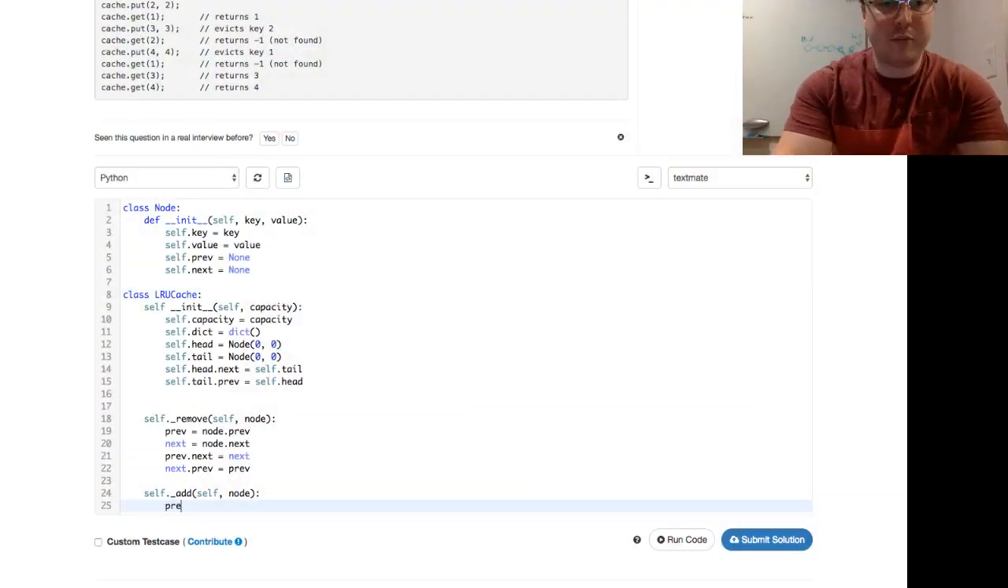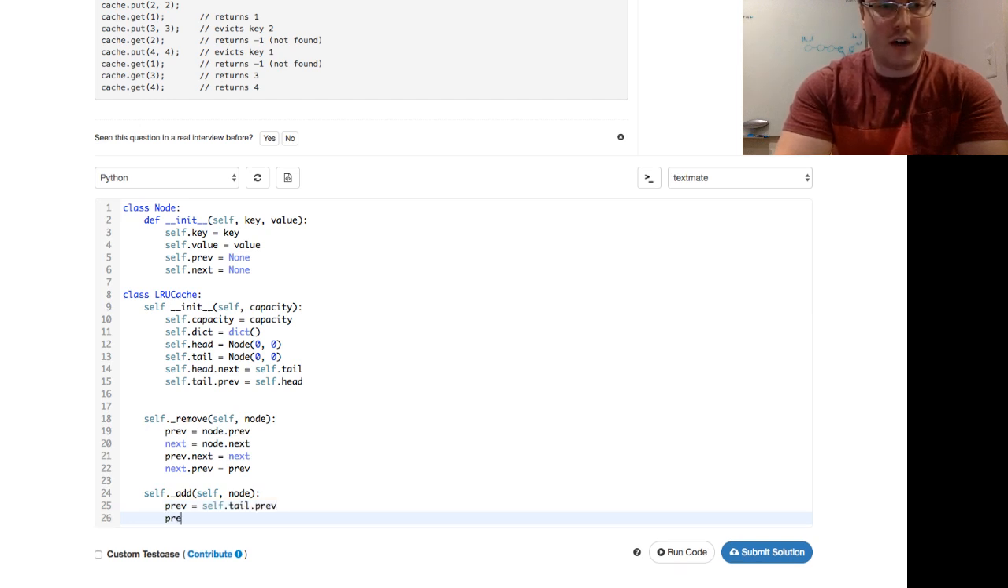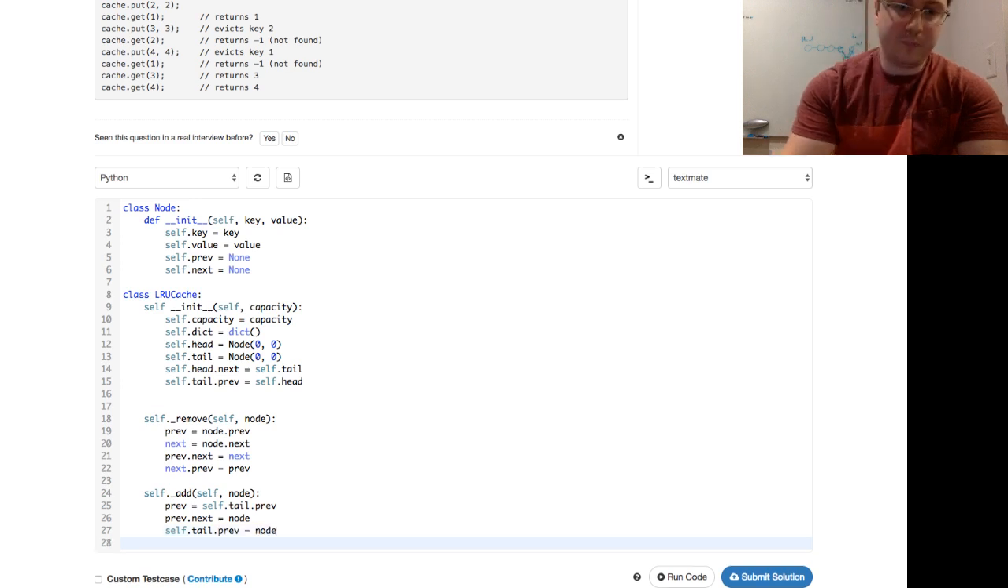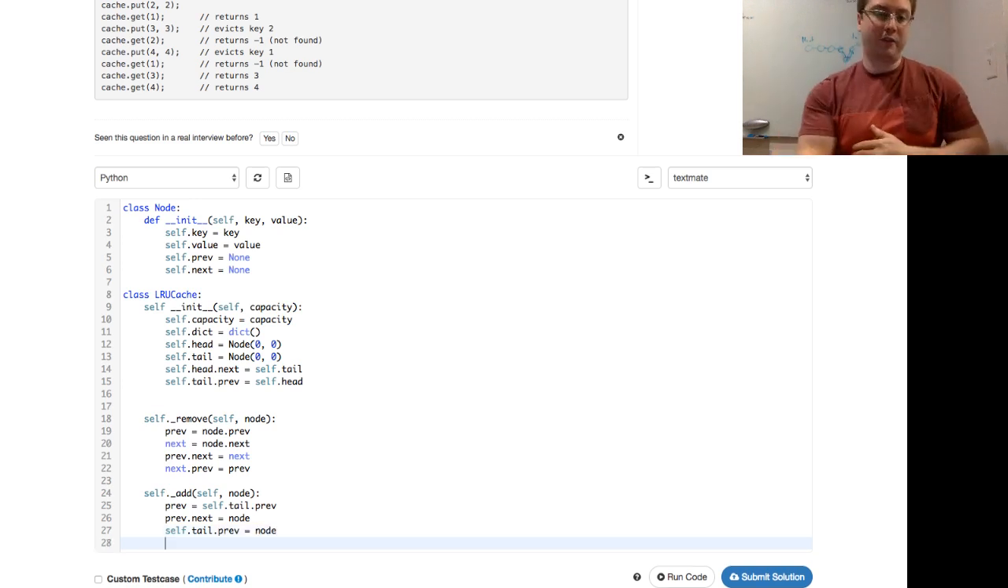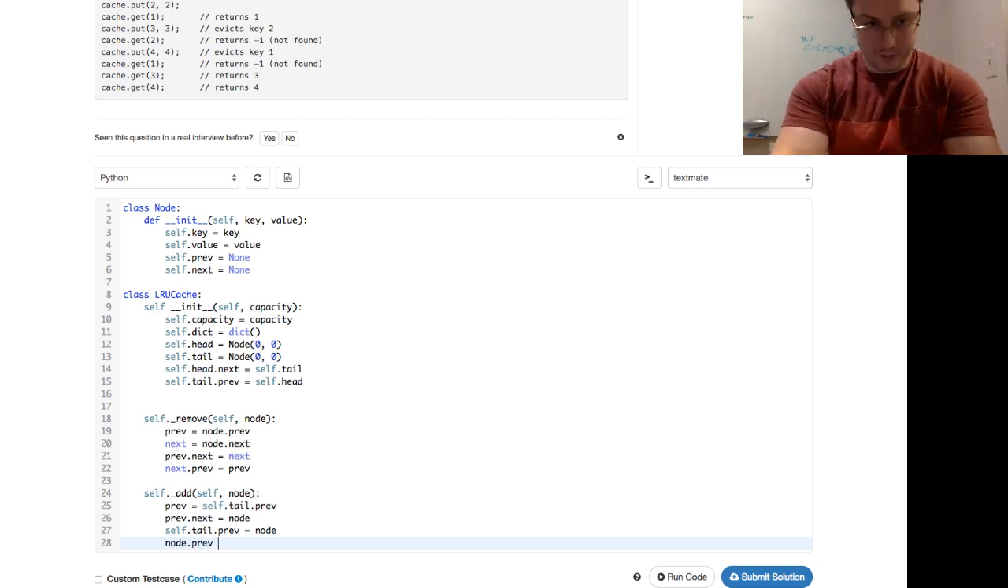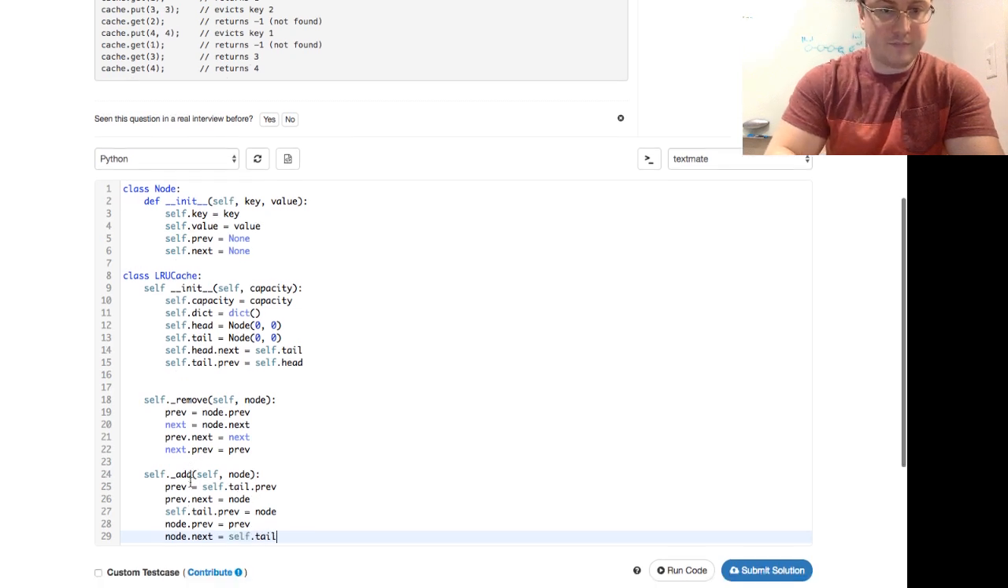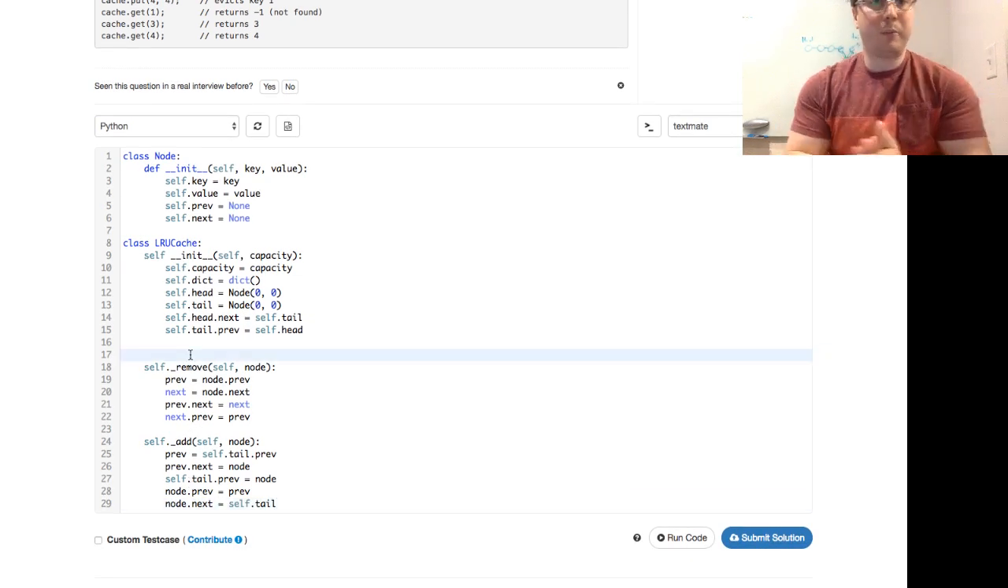So we want to find that previous. That's just self.tail.previous. Then we say, well, the previous.next is the node. And then self.tail.previous now is no longer the previous, it's also the node. Now we have to draw those lines back from the node. The node.previous equals the previous, and the node.next equals the self.tail. And with that, we're done with our helper function. So let's hop right into the heat of the meat.